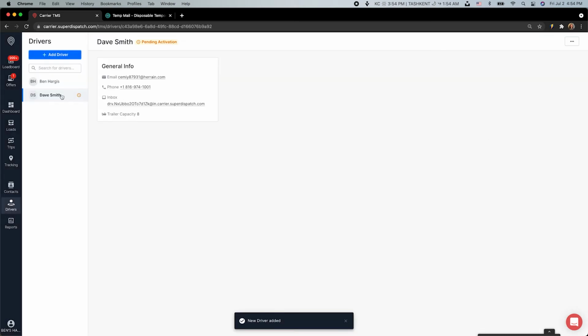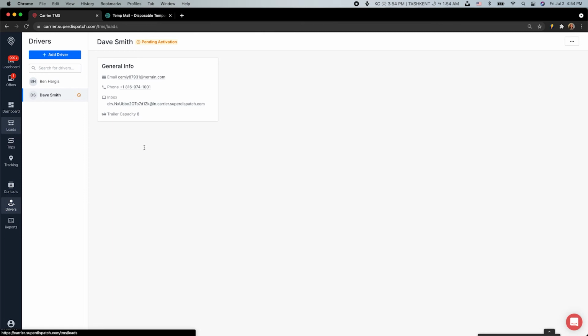You will notice on their name a pending activation tag at the top. This means the driver will go into their email, find the invitation to your carrier, and create their password for their mobile app. But while they're doing that, let's assign the load to the driver.